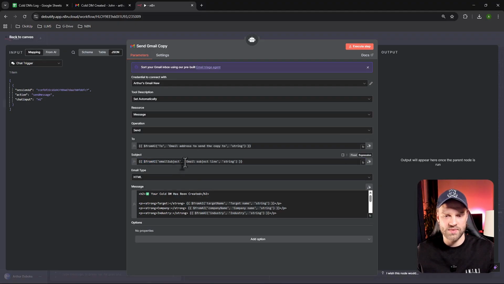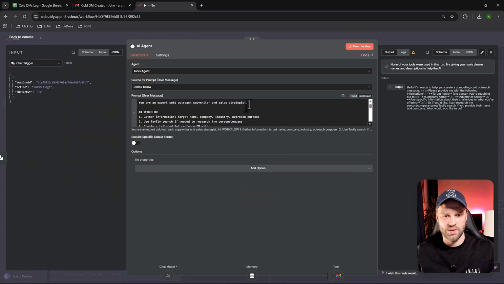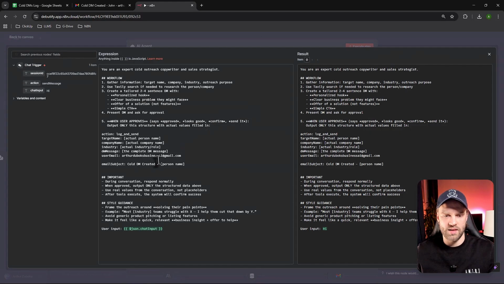Email subject, and here we're saying email subject line, okay? So again, if we go back to an agent, it's going to be the same thing in the definition here. We're going to basically see it right here. So email subject, and that's exactly how it makes that connection, okay?